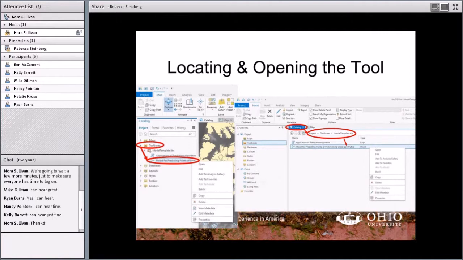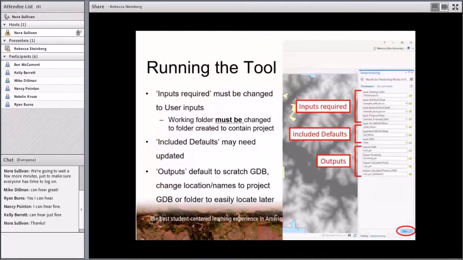So once you have your data added to the project, there are a couple ways of locating the tool itself, which is included in this package. It's stored within the project toolbox. I will demonstrate this in a little bit as well as how best to find this and open it. Once you have the tool open, it pops up in the geoprocessing window and has a list of required values that you'll have to work through before actually running the tool.